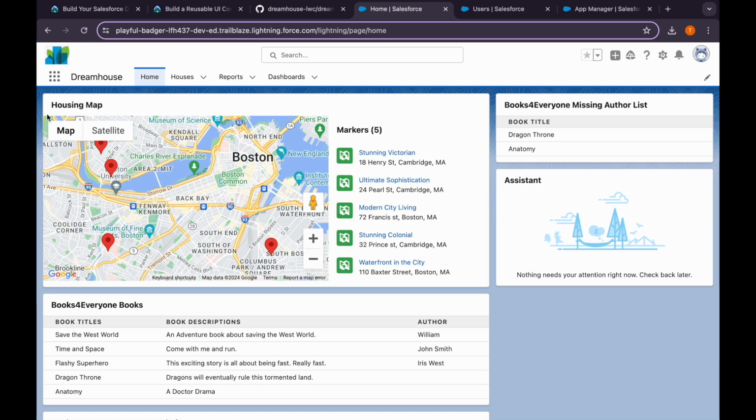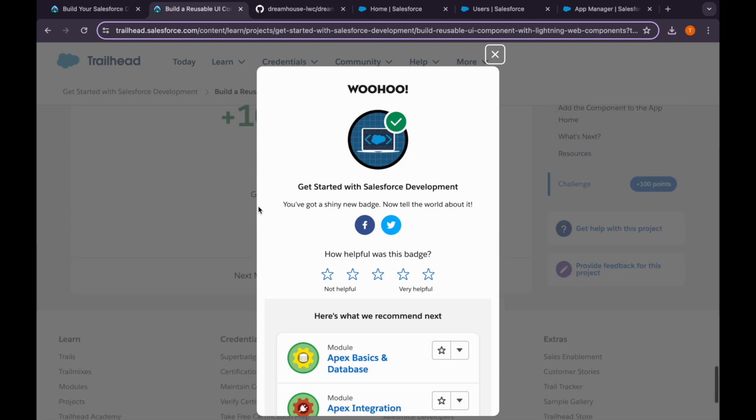See housing map, the title given on the lightning card. This is the lightning map element, and this Back Bay Boston is the title which is returned as element dot name. And all these markers here also we are returning state, city, and name. So that's how it's done. And we have completed this challenge as well.